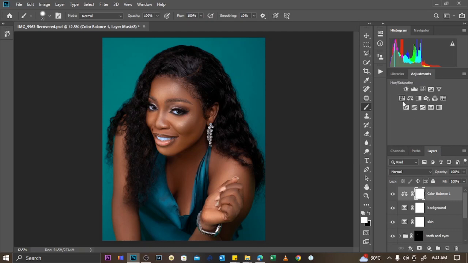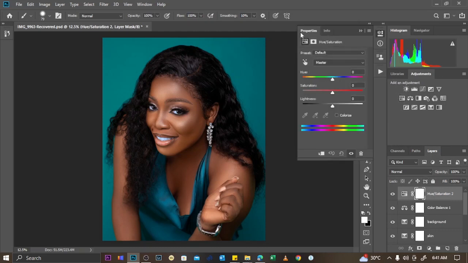So also, in case you want to reduce the red, you can use your hue and saturation and click on this finger tool. When you click on the skin, it's going to show you red because we have more reds on the skin. So you can reduce it from here. You can also see from here to here. But I'm not using this place.